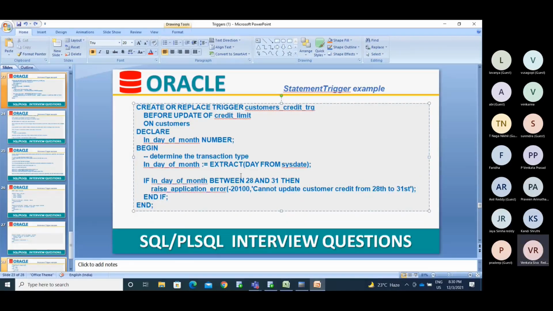We have the exception block. If we get no data found, you can insert the data, whatever data you are missing. Otherwise, I don't want to perform any action. I need to stop the program. If you want to stop the program, we'll use raise application error with the error number and message: cannot update customer credit limit from 28th to 31st of the days. You can put your own user message.